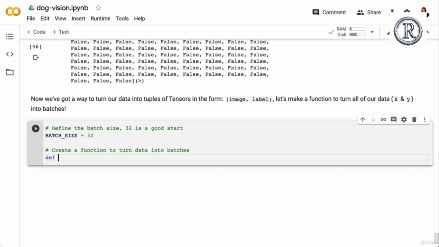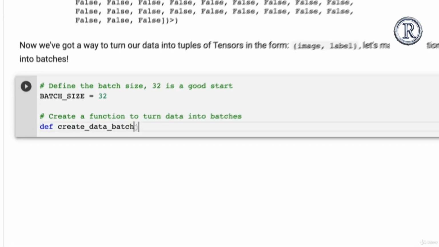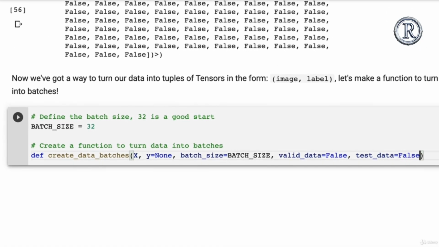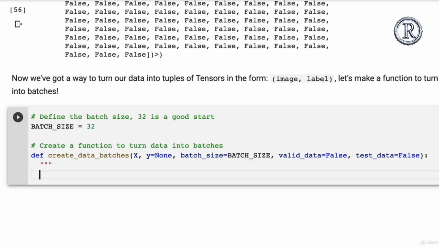All right. So we want def create_data_batches. We want it to take in an X and a Y. And actually, Y can be None. Now, I want you to think about why Y might be None, because Y is our labels. This will probably make sense in a little bit. But just have a think about why we might want to create a data batch with no labels. valid_data equals False and test_data equals False. And we'll leave ourselves a little docstring here.